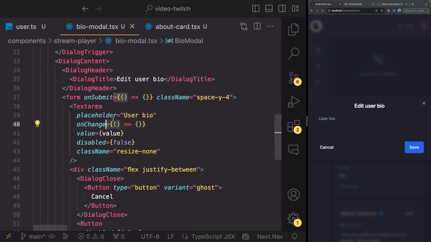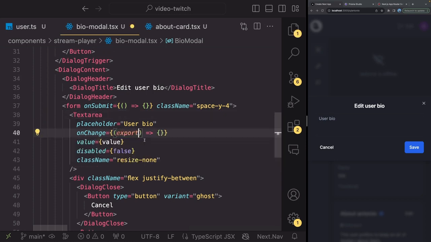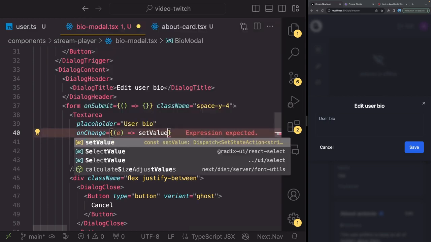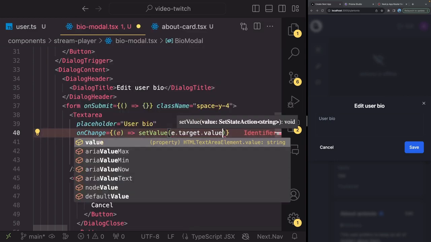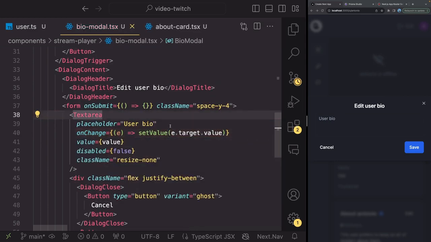Great. And what we have to do now is create our simple onChange function here. So we can do that here in this text area. Let's get the event, and let's simply call setValue to be event.target.value, right? No need to be more complicated than this.